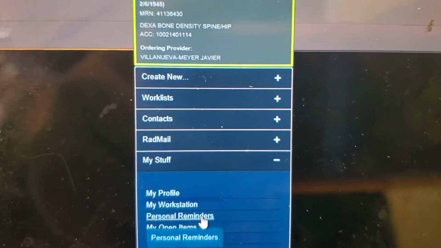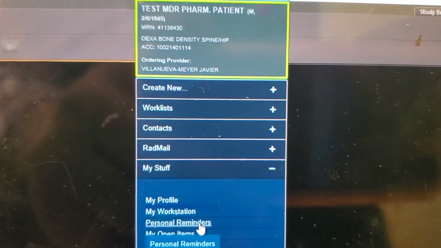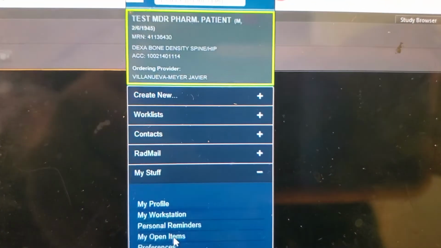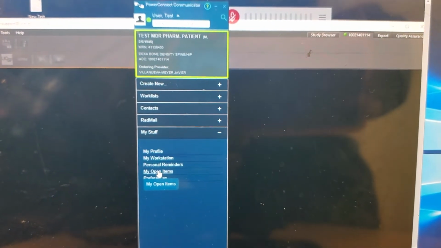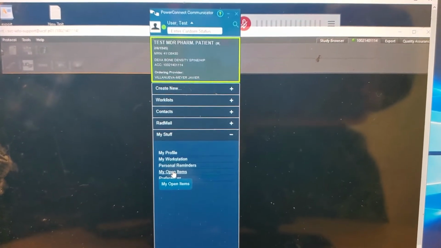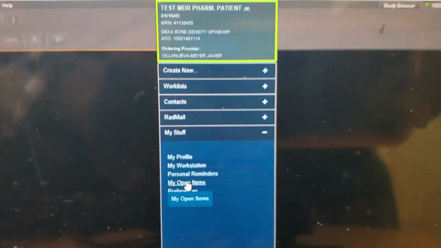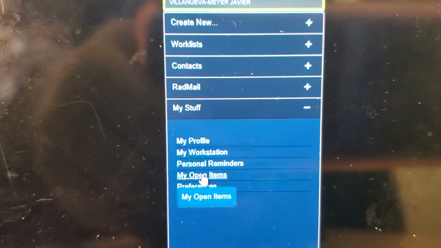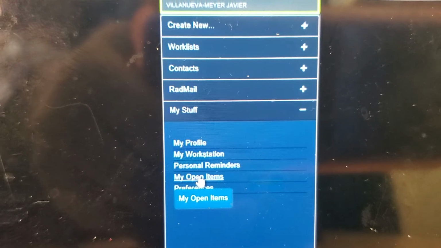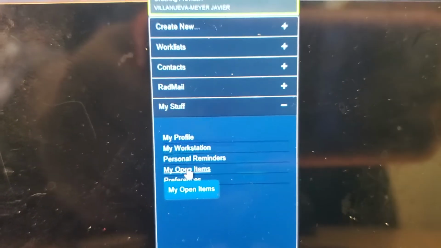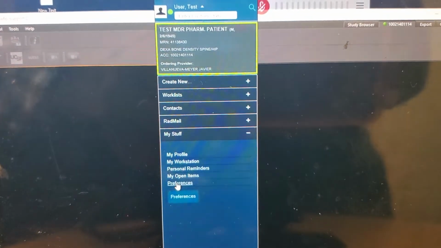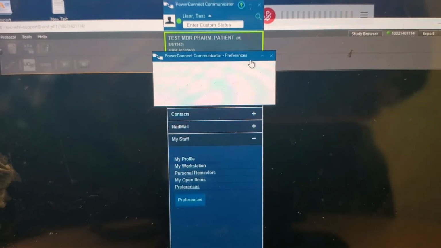Again, just a reminder, here's where you find those personal reminders that you create for yourself. Open items, that's a future feature, so I'm just briefly going to talk about that. If a radiologist creates a request from, say, a technologist or a reading room assistant, they'll be able to find their open items here and they can monitor if they've been resolved or not. So that's really for the radiologist. And then the last option we have is preferences. Yes, albeit it's plural, there's only one.